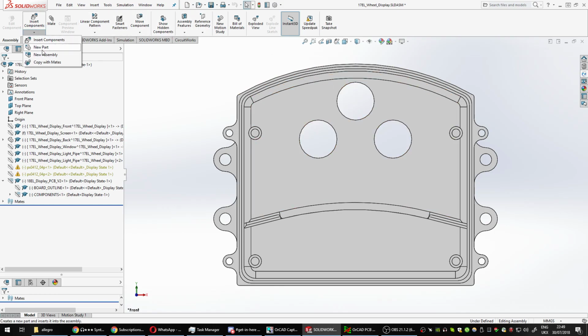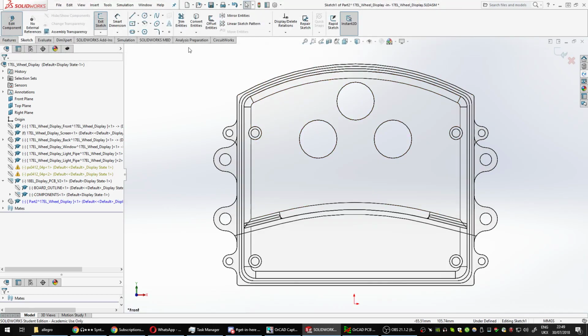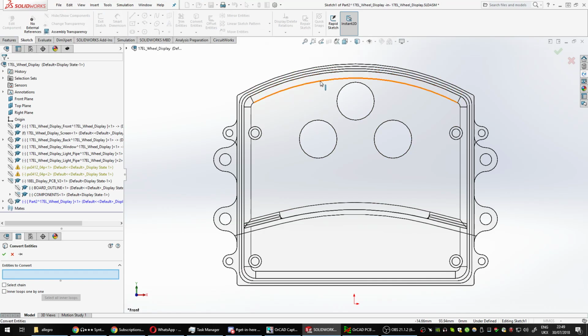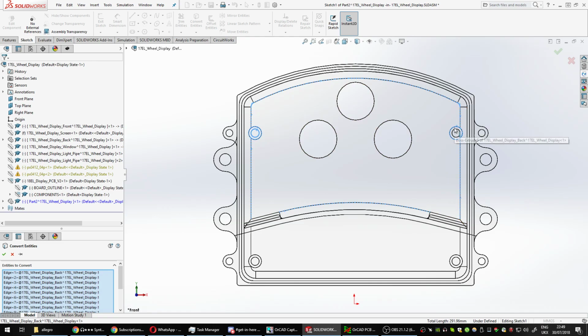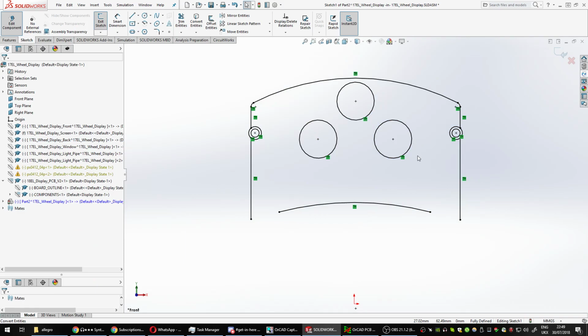So what you want to do is, in an assembly, so this has to be part of an assembly, make a new part, reference it to an easy plane, and start converting the entities that you want. So I just need a few of these to get my bearings. And then the three mounting holes themselves. Okay, so now I have a part that on its own shows me what I need to know.